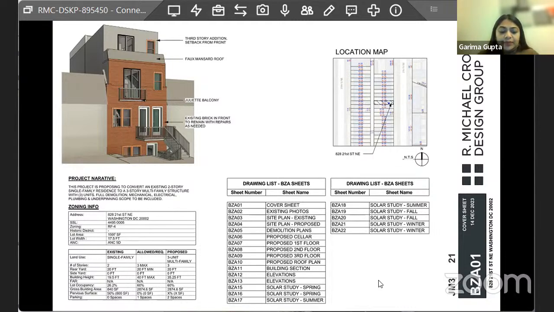The property is proposed to become a 3-unit multifamily structure with a 3rd story and rear addition. 2 units are proposed to be family-sized, 2-bed, 2-bath, and the 3rd unit is proposed to be a 1-bed, 1.5-bath. Outside the rear addition relief being requested, the rest of the proposed volume is designed to be matter of right as allowed in this zone.